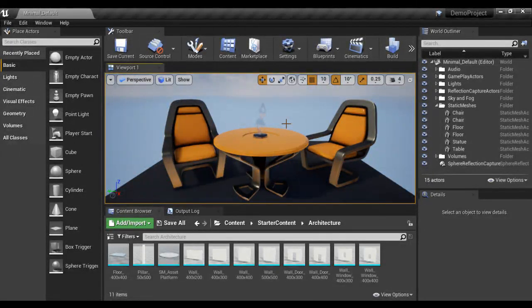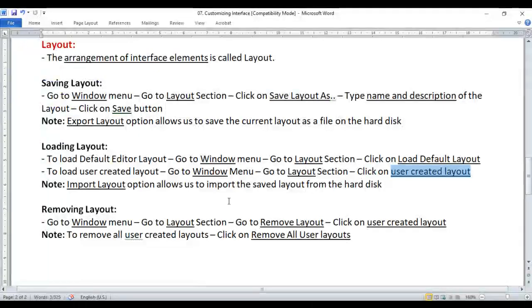I hope you guys are clearly understanding how to load the default editor layout and how to load the user created layouts. Okay, remember that there is an export layout option. The export layout option allows us to save the current layout as a file on the hard disk, and there is also an import layout option which allows us to import the saved layout from the hard disk. That means you can save the current layout as a file, you can copy that file to some other device and load that layout in the Unreal Editor which is running on that device, guys.